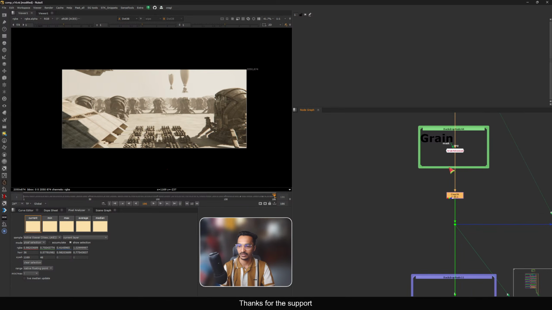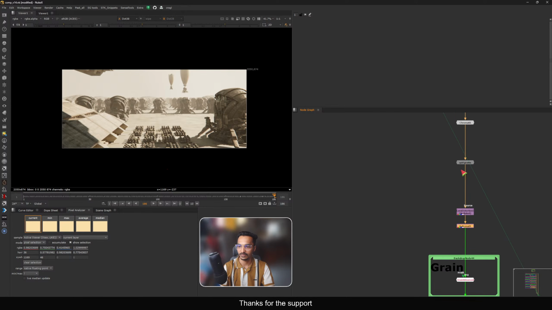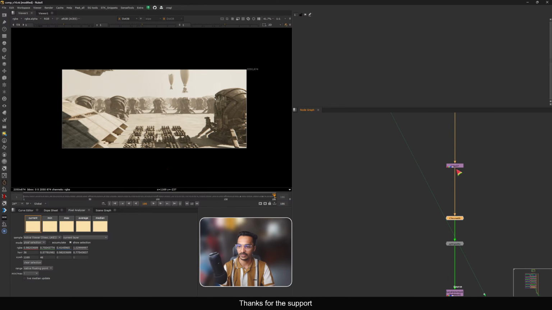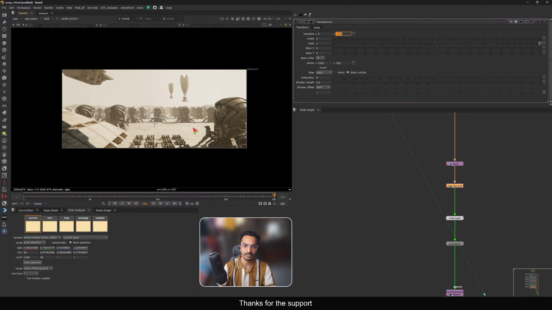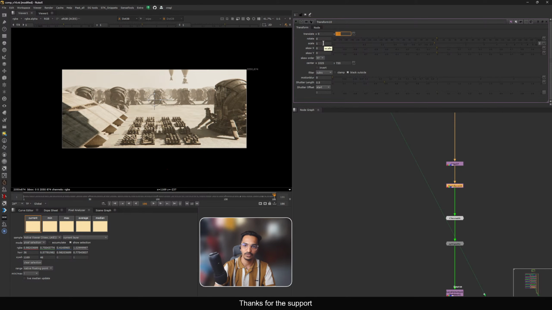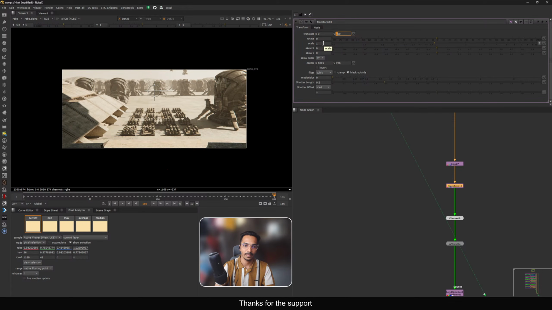So what I can do, I can come after this and add a transform, and I can just move everything down or up based on my taste. For example, -100, so I can move it down, or I can just move everything up so I can see more ground like this.